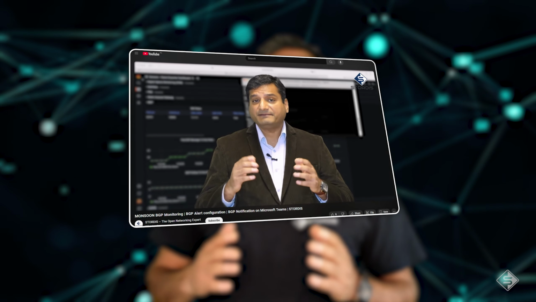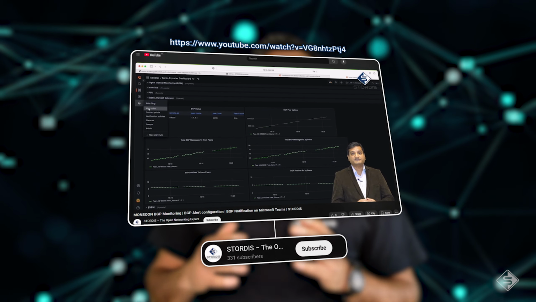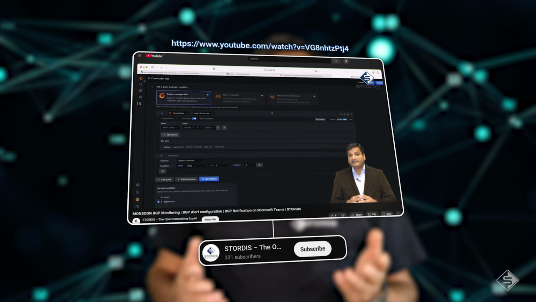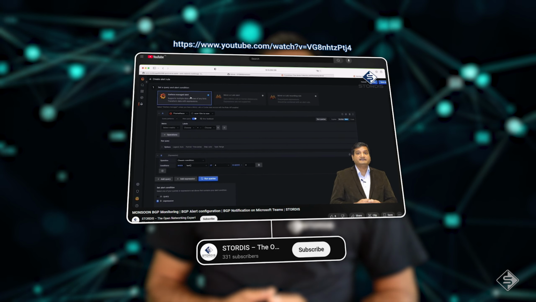Also, its robust alerting system allows you to set up custom alerts and receive notifications via email, Slack, Teams, or even webhooks. We have already created a separate video on setting up alerts in Grafana. Link is in the description. Plus, with role-based access control in Grafana, team collaboration is also seamless.